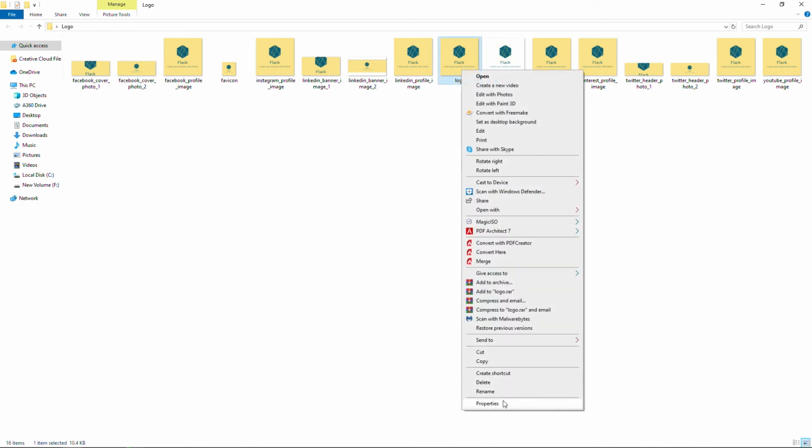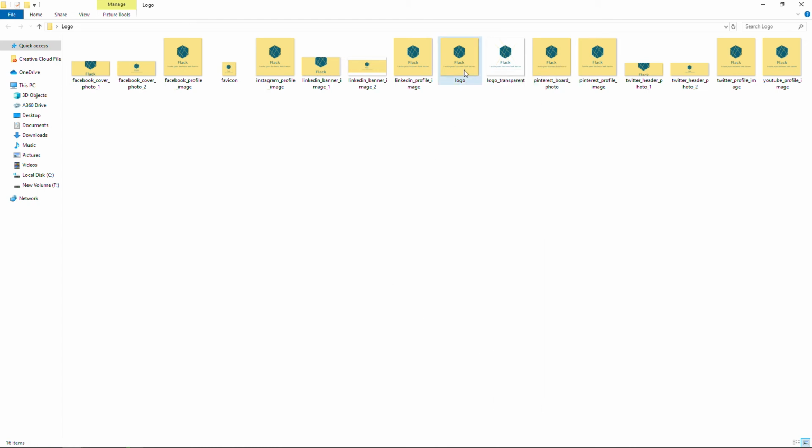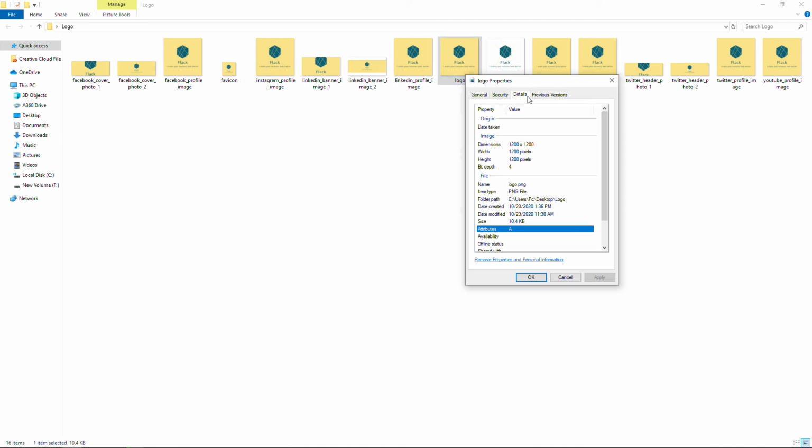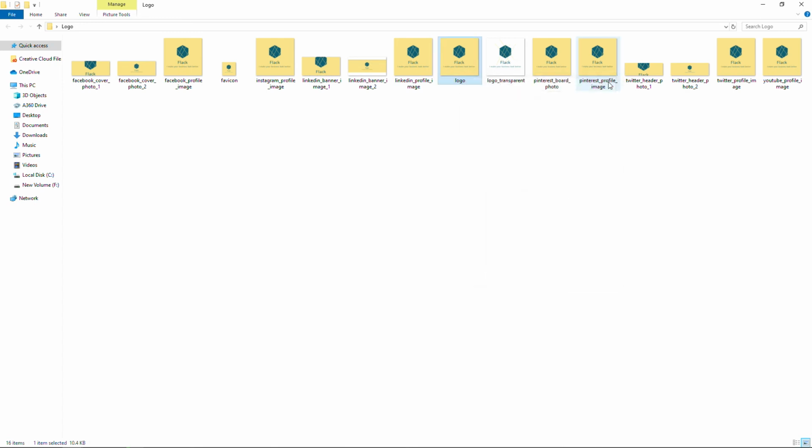If you go to your logo, the main file is going to be named logo, and the other one is going to be named logo transparent, which is the transparent version of your logo, without the background, without the colors behind, and all this stuff. So we're going to right click, go to properties and go to details. As you can see, the dimensions are 1200 by 1200 pixels, which is actually enough. It is good.